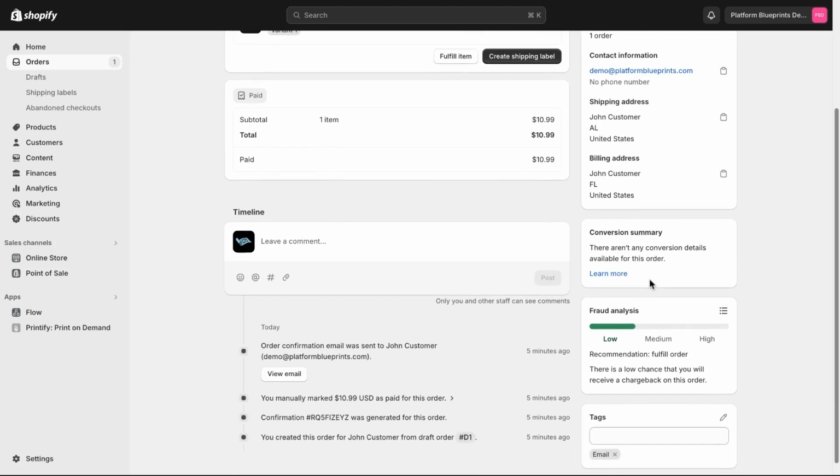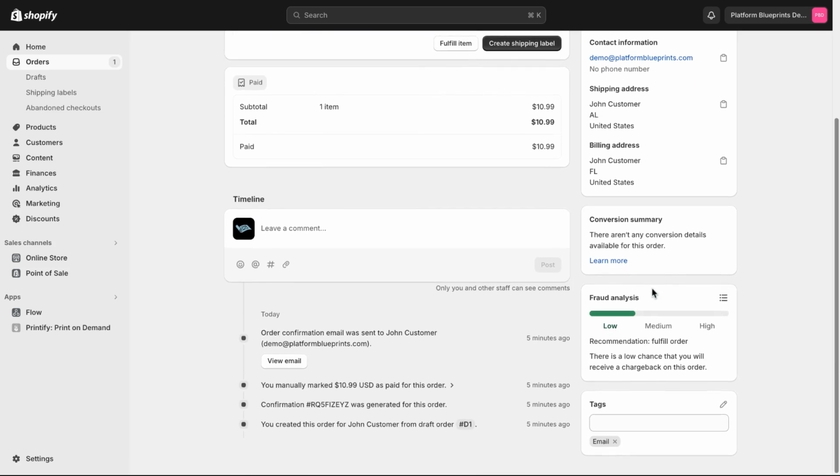For the conversion summary, there aren't any details available for this order. If you want to learn more about that, select the link. That will be covered in a later video. You can also look at what the fraud analysis is to put in your risk protocols and whether or not you need to investigate the order or you can go ahead and fulfill it.